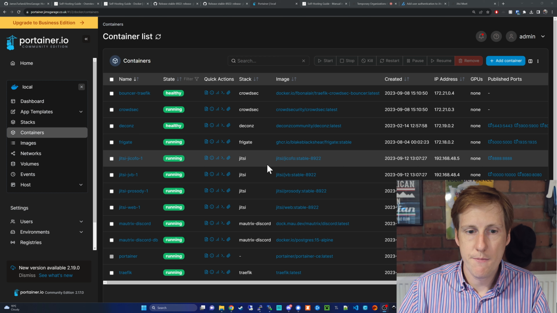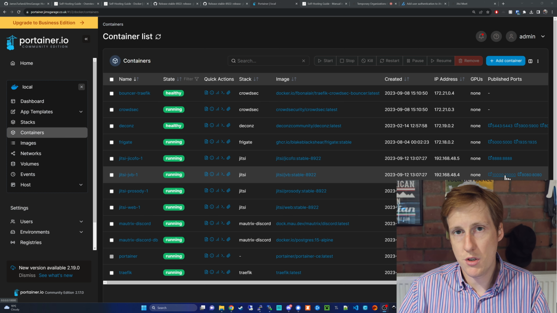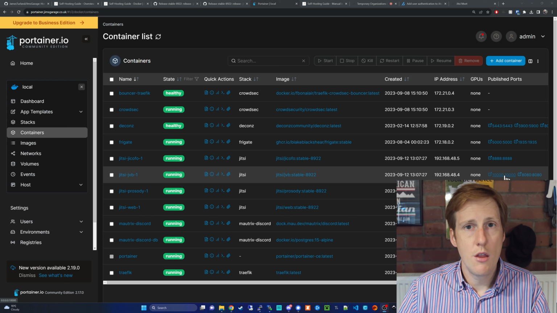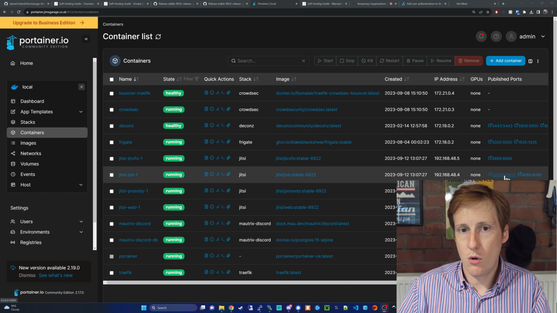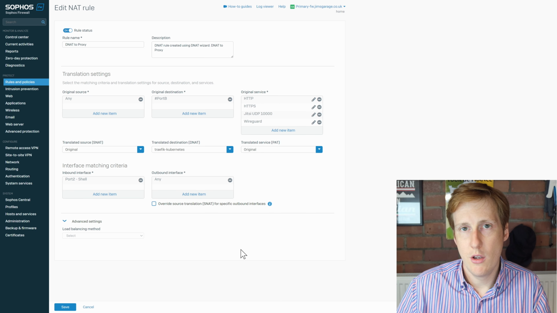or very simply, you could just port forward 10,000 UDP to this container. Now, if we head back into Portainer, you can see that the Jitsi video bridge already has a published port of 10,000. So there's nothing further from a Docker Compose standpoint or a .env file that we need to change. So now we simply need to log into our firewall and do a standard port forward. So here in my firewall, and I use Sophos XG, do bear in mind this is going to be very different for each firewall vendor, but the process is very similar.